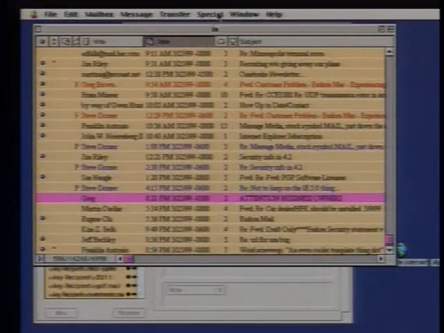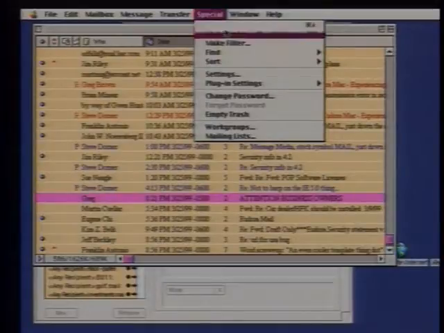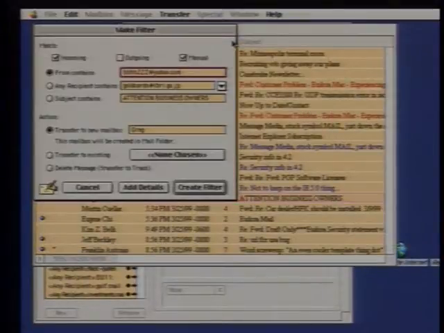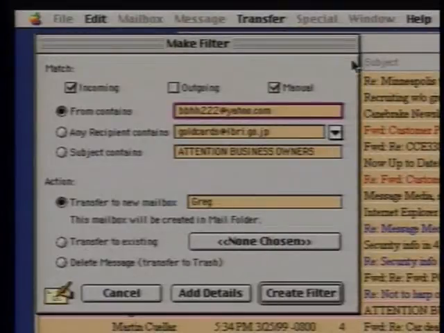Let's take our business owner's message. We could select that message and say, well, any message that's addressed to business owners, I want to make a filter and throw it in the trash. So we'll just go ahead and make the filter. Eudora brings up this window. And choose subject contains attention business owners. Right. Okay, but that would be kind of narrow.